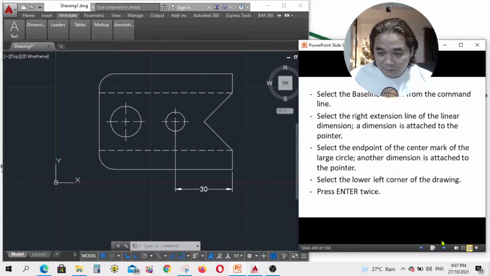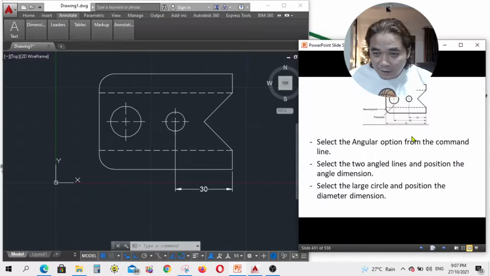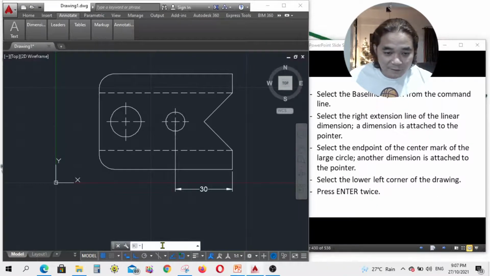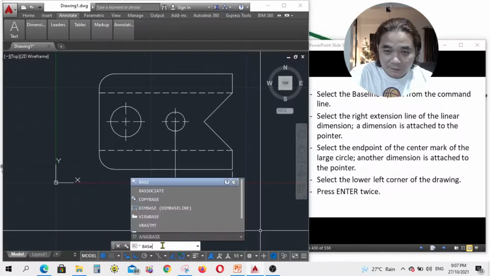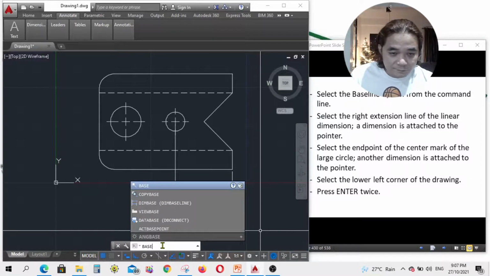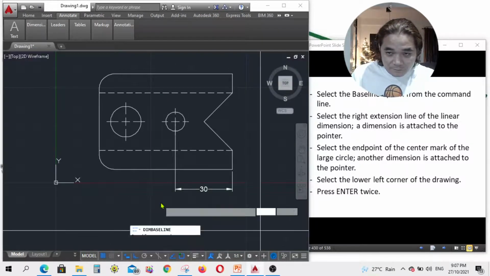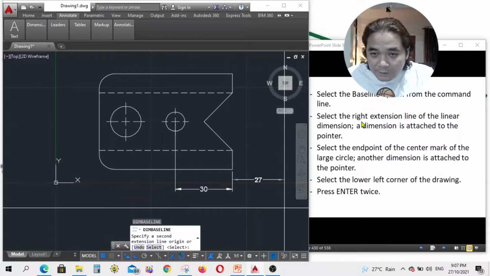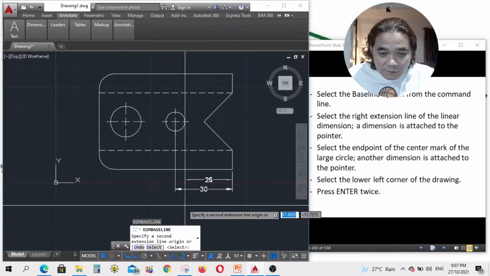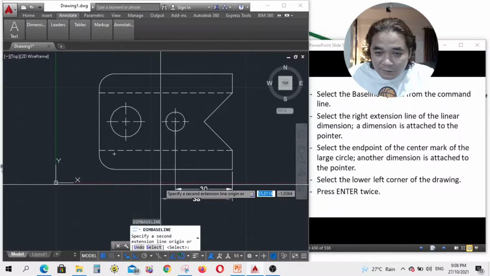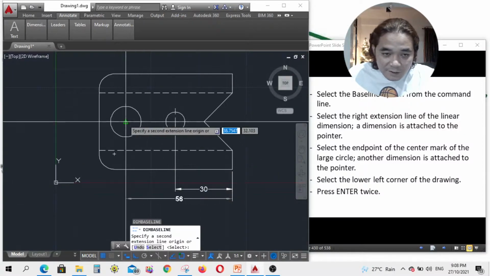Okay, so let's check. So the baseline option from the command line. So baseline, then baseline, this one. Then select the right extension line. Okay, so this one. Then to the pointer, select the center mark of the larger circle. So this one.